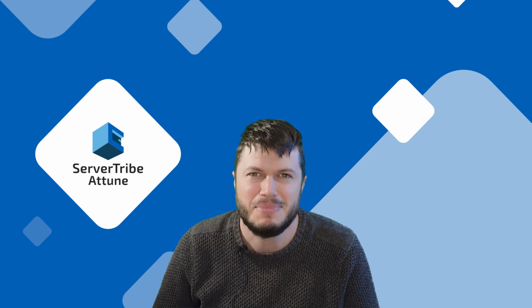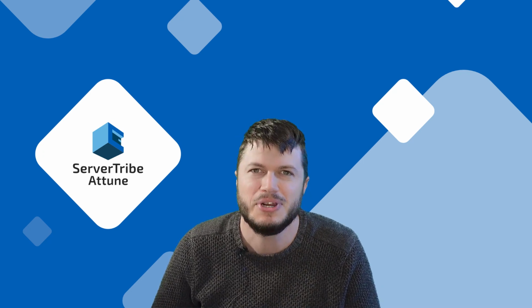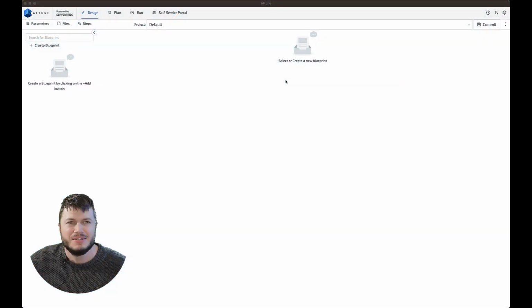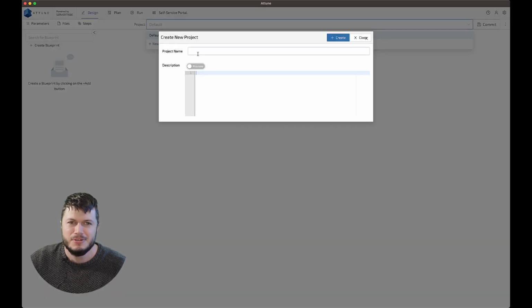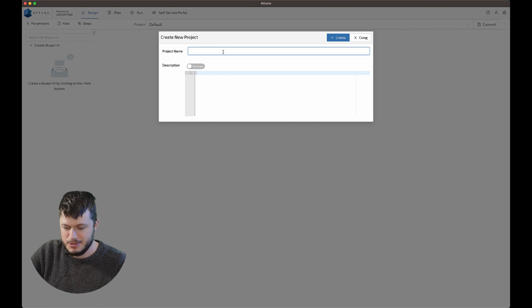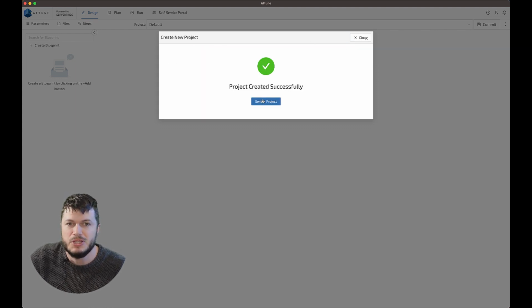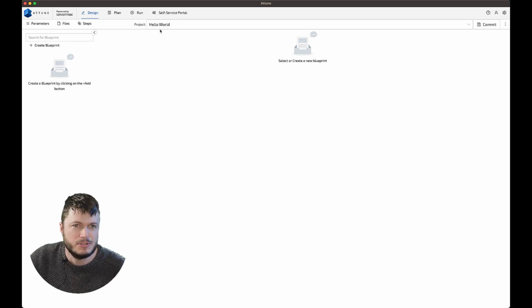I'm going to use a MacBook that you'll be using. You could point it at Linux if you wanted to. To get started, in the Design workspace in Attune, go to the Project dropdown and select a new project. We're going to create a blank project, and let's call that Hello World. When that's created, we can switch to the Hello World project.